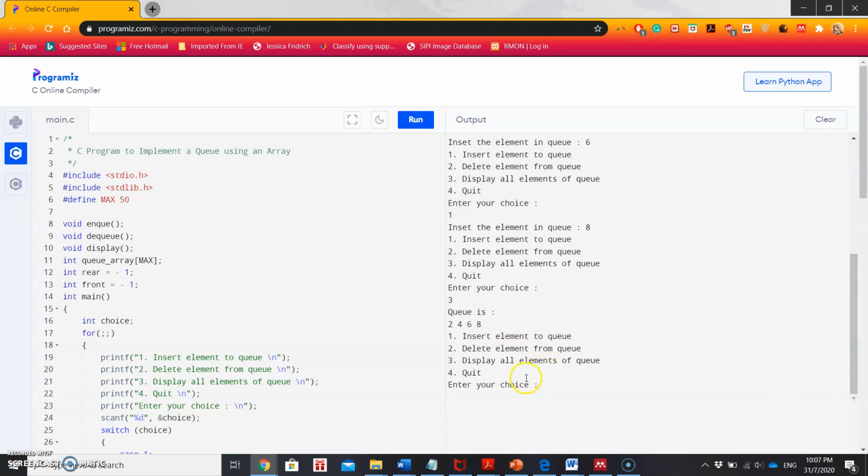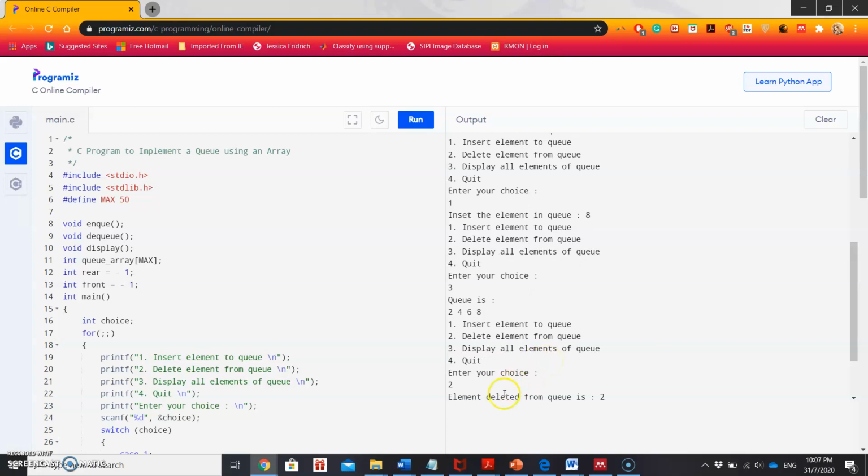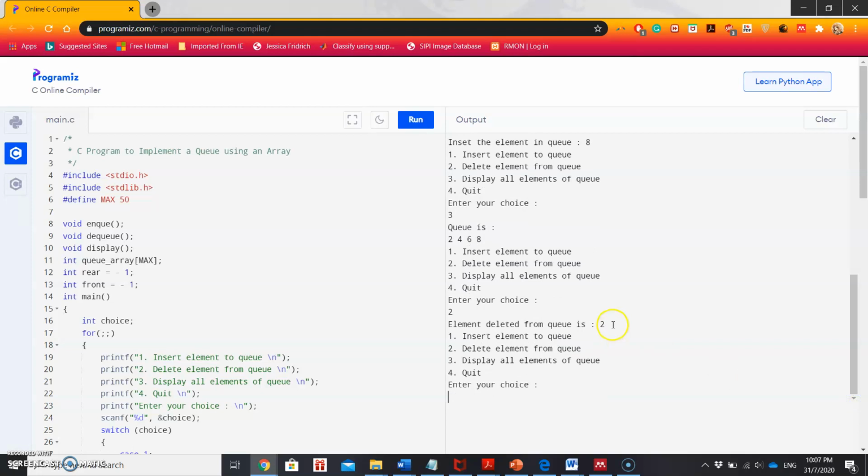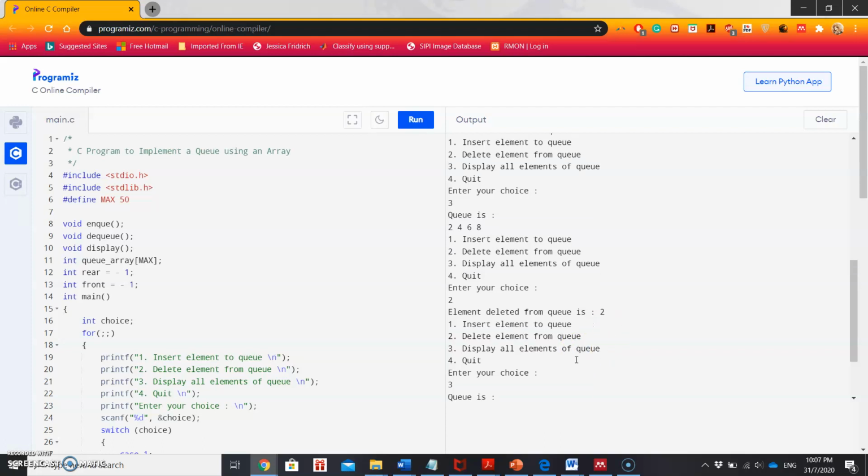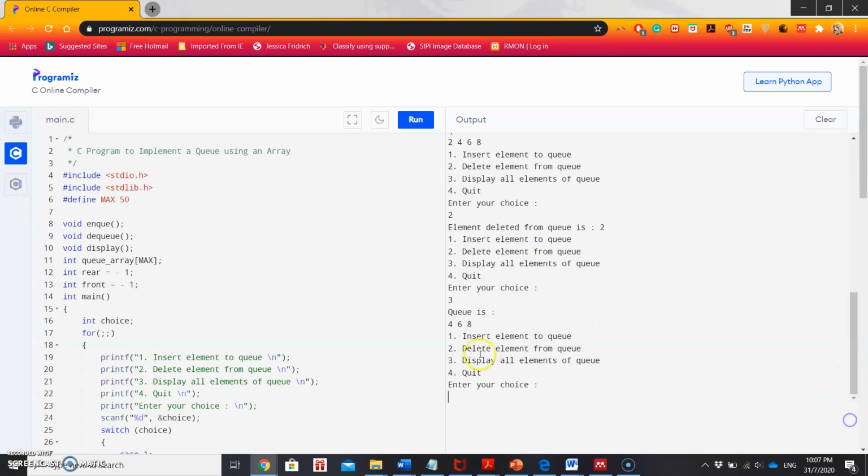Now I want to delete an item. Let's select 2. The element deleted from the queue is 2, because 2 is the front element, meaning the first element I entered, and the deleted item is also 2. Now let's display it. So the remaining queue is 4, 6, 8.